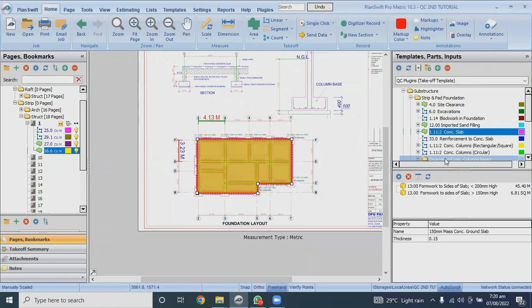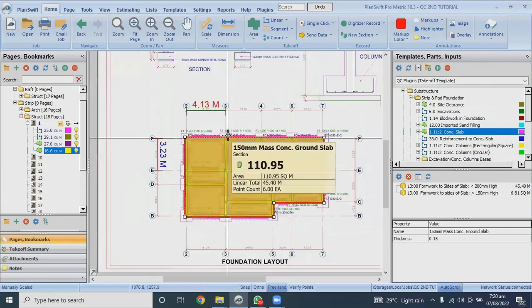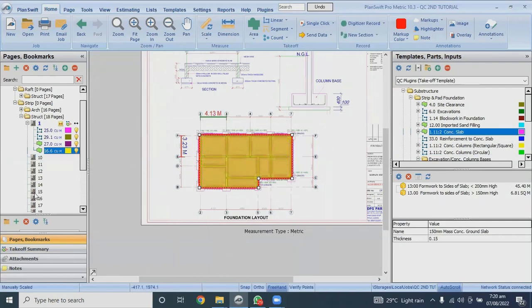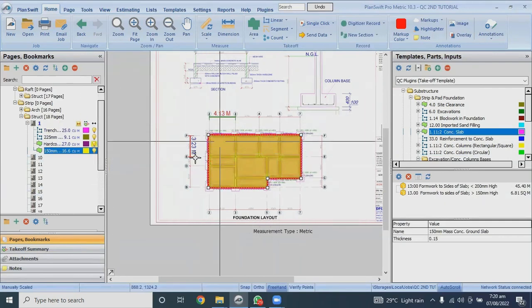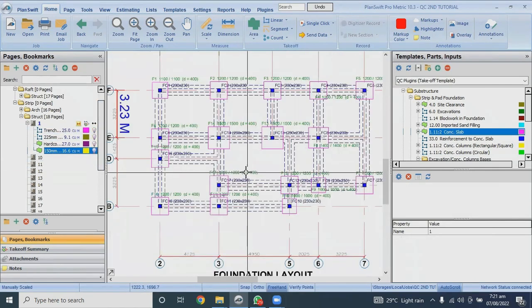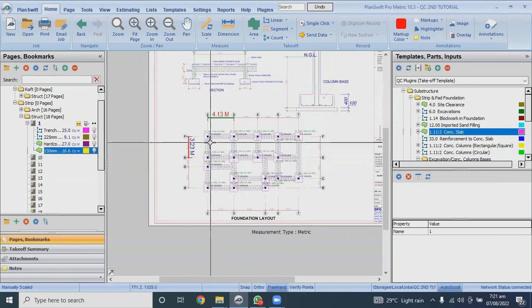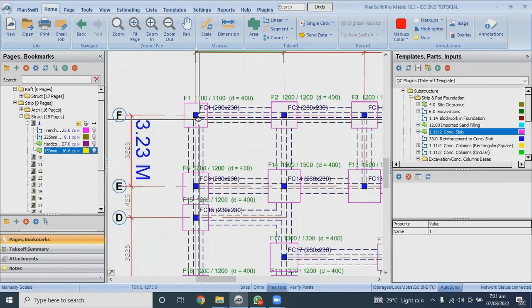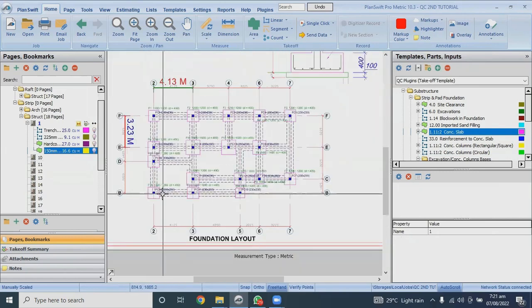So there are two types of columns. It could be rectangular or square, or circular. If your column is rectangular or square, you can click on this first option. But if your concrete column is circular, you click on this second option. So let's go to column details. I don't want to see all this color, so I will turn off all this color by clicking on this bulb so that I'll be able to measure the other item. First of all, before you go there, you can calculate the total number of columns.